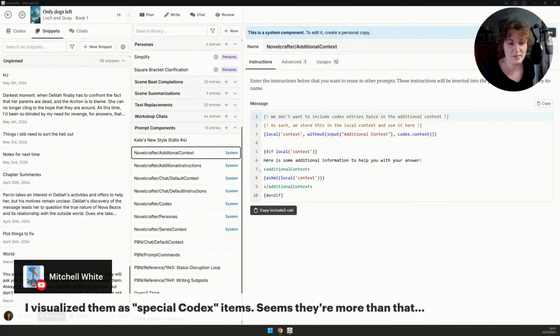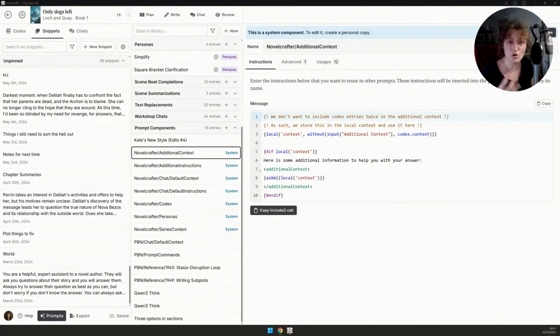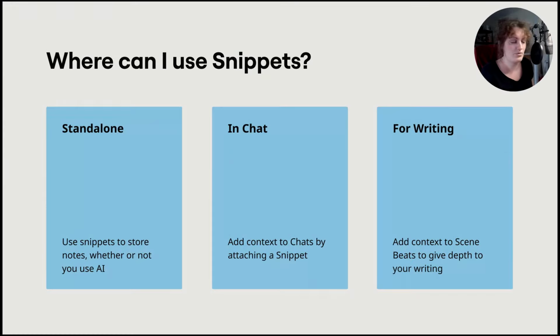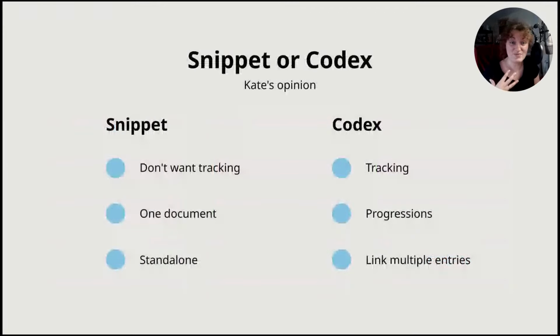Mitchell says he visualized them as special codex items. No, I would say they're more documents. So if we go on to snippets or codex, this is my opinion, just how I see it. When I'm debating whether to put something in a snippet or a codex, if it's one document that's going to stay constant, or I'll just add to it manually, if I don't want it getting tracked and automatically added, and if it's a standalone document, then I'll stick it in a snippet.